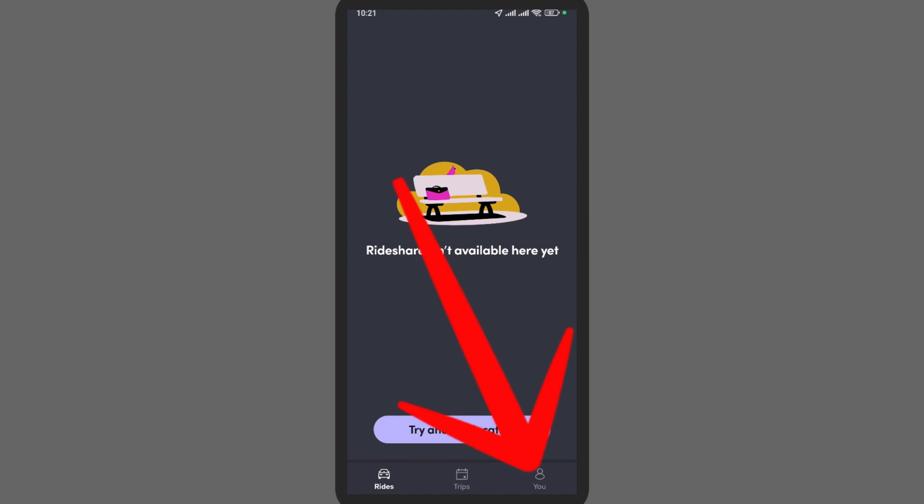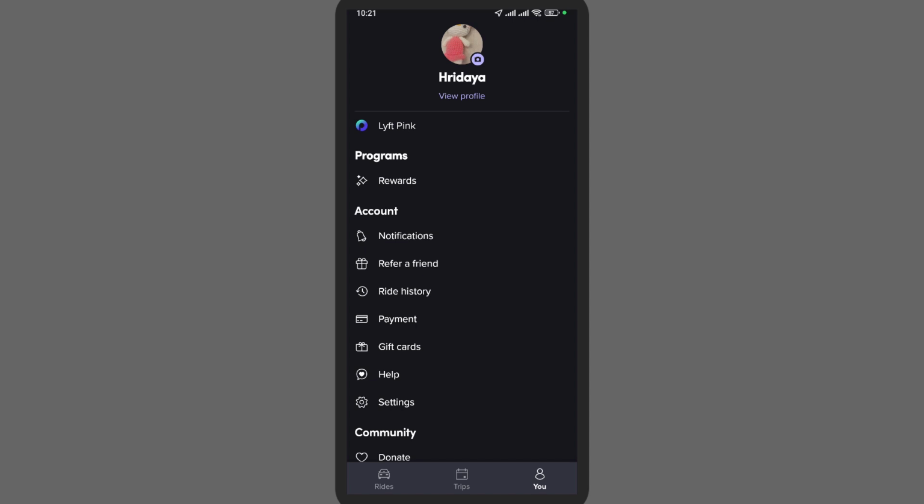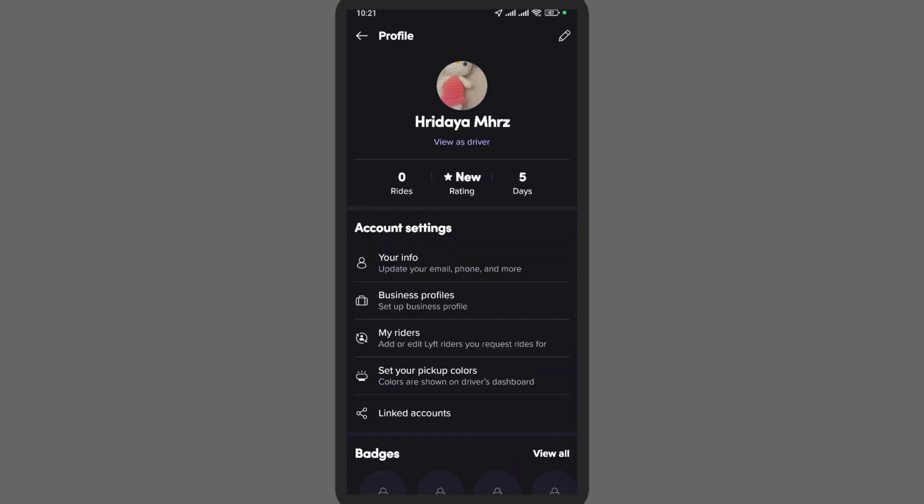Now here on the right bottom, you can see your profile icon. Simply tap on your profile icon. So you're in your profile settings. Now on the top, you'll be able to see view profile. Simply tap on view profile.